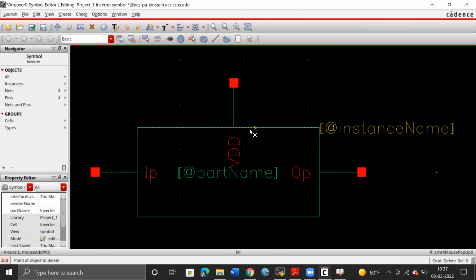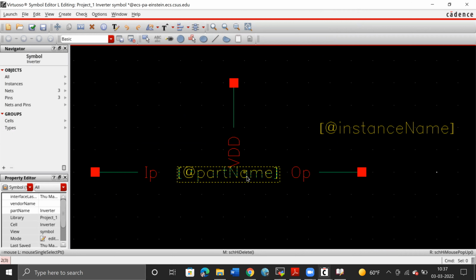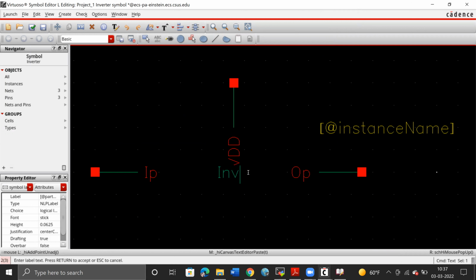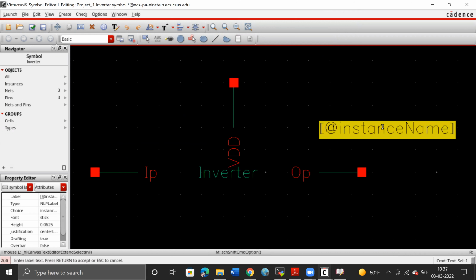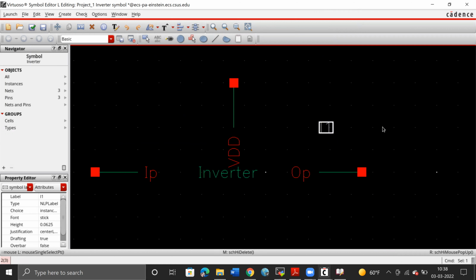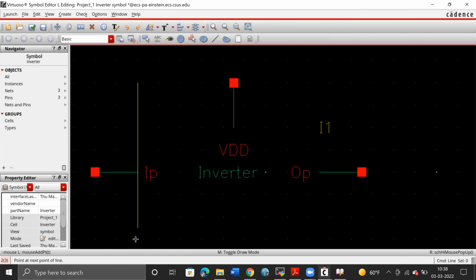I'm going to delete all of this. Firstly, I'm going to rename the part as inverter and give the instance name as I1. The instance name is going to be I1 here, but if you use multiple copies of this instance in your further schematics, it's going to rename the instance name by itself. And I'm going to use the keyboard shortcut R to rotate this and use these on the top to create my symbol.